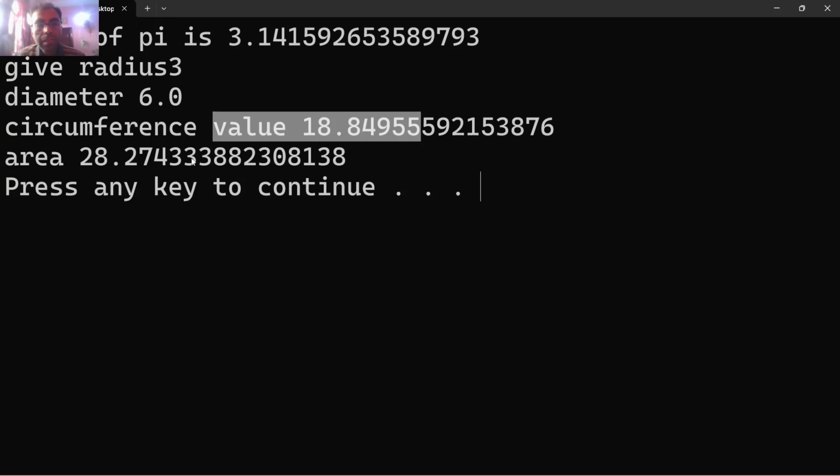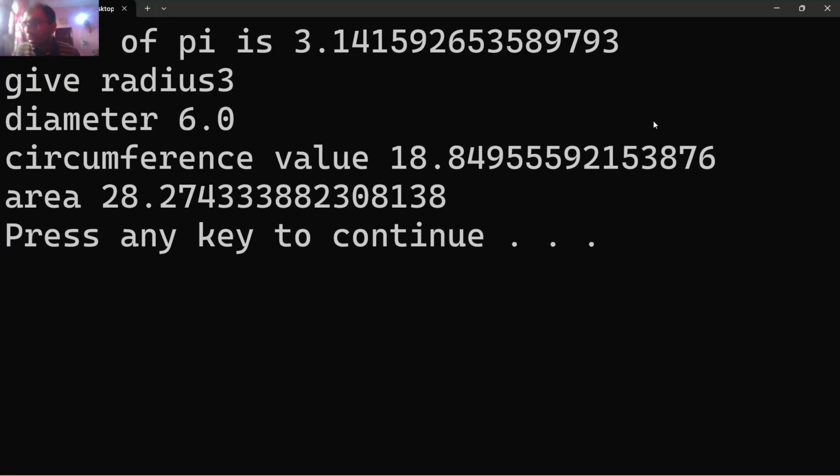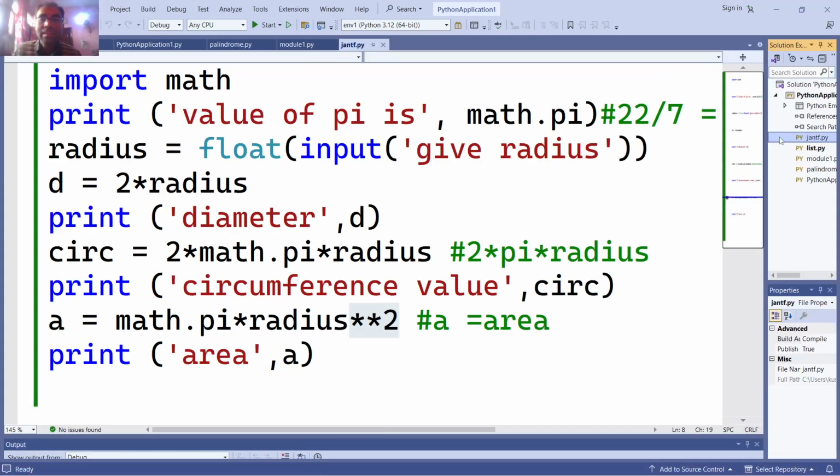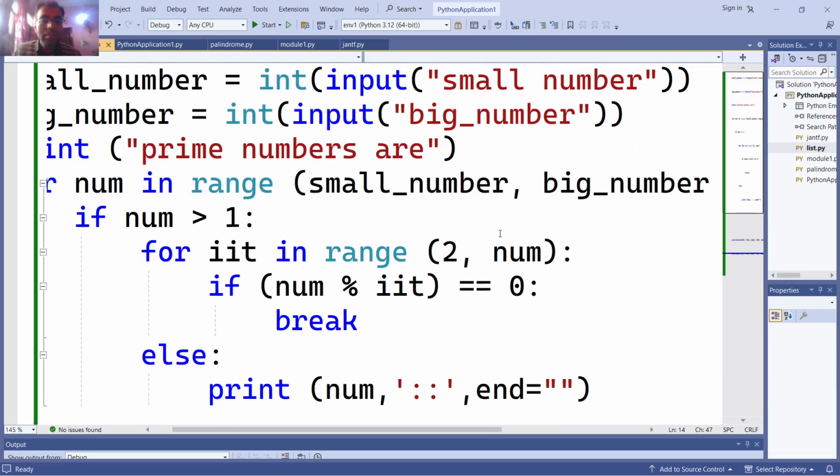Okay, and area is pi r square. This is also okay, I guess. So this is how you have to work on the different attributes of a circle. Okay, and so coming to the next part of it.